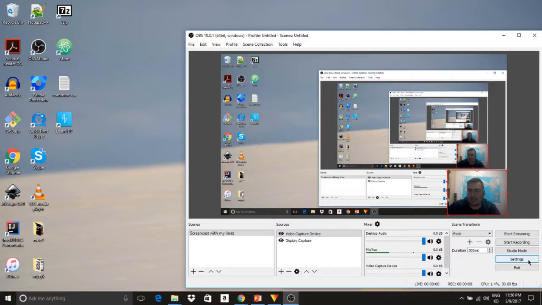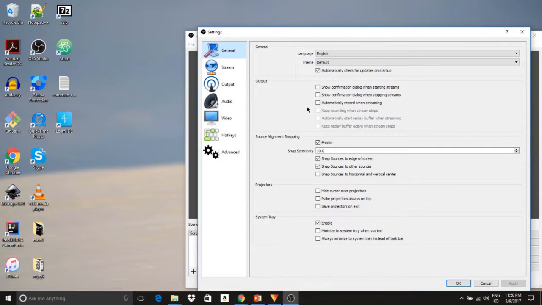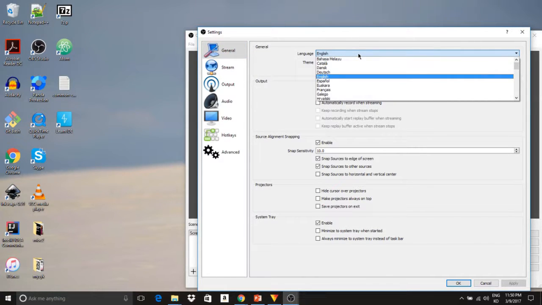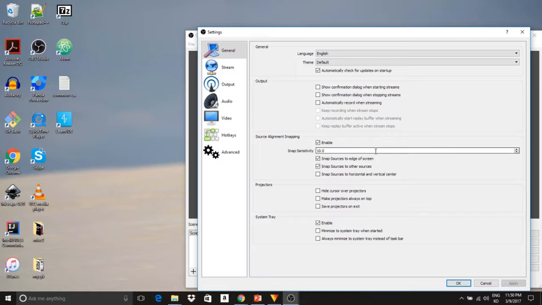Now you want to click Settings. This is very important for the configuration because otherwise it would be difficult to edit your video afterwards. So here in the configuration, you can choose whatever default language that you'd like. There's several that are supported. And under General, that's the only configuration change that we need to make.